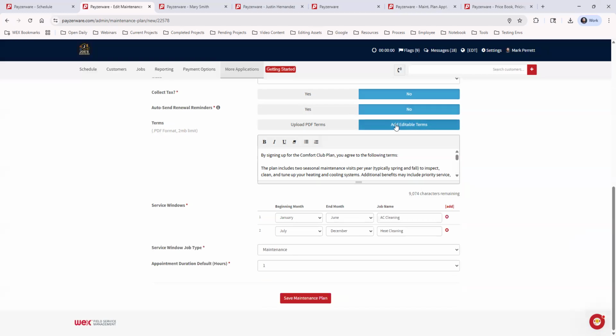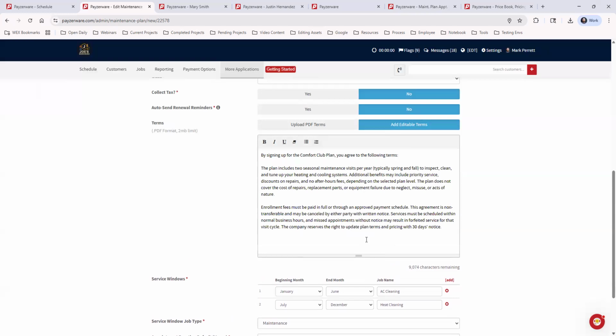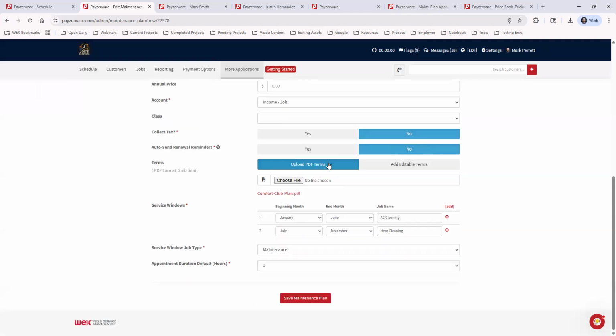Terms will be the legal stuff. So if you already have some terms and agreements, you can copy and paste those into here. You can just type them directly. Or if you want, you can choose to upload a PDF. I know some of my customers in the past have said, we spent some money on marketing materials and we have a really nice brochure of our maintenance plan and what we offer and pricing and all of that. If you have something like that that you want to attach, you can just attach that here.